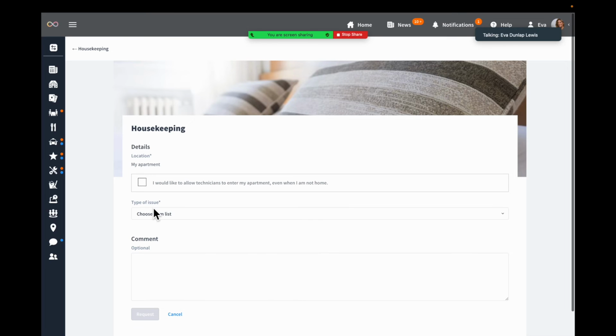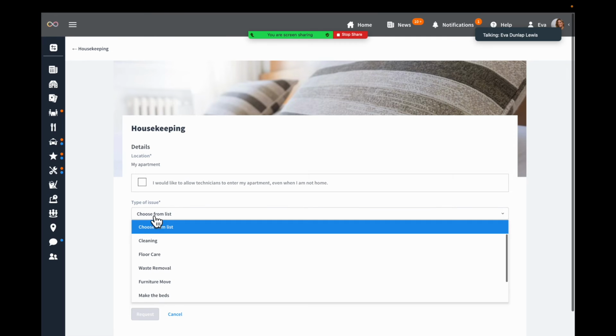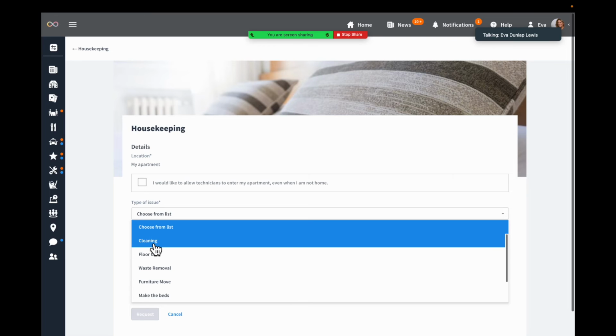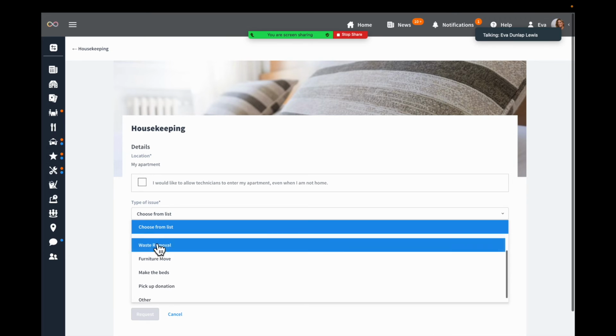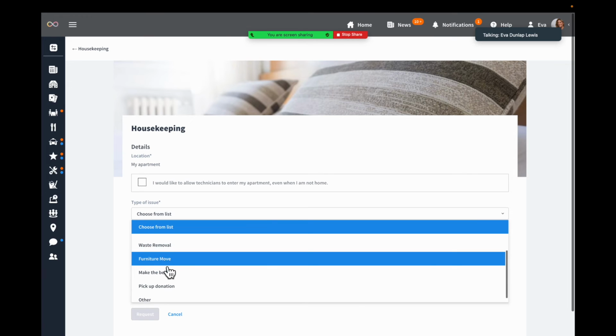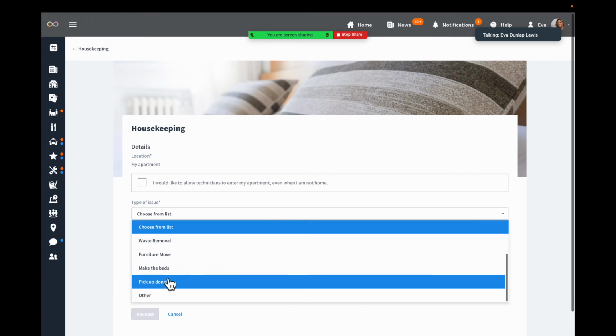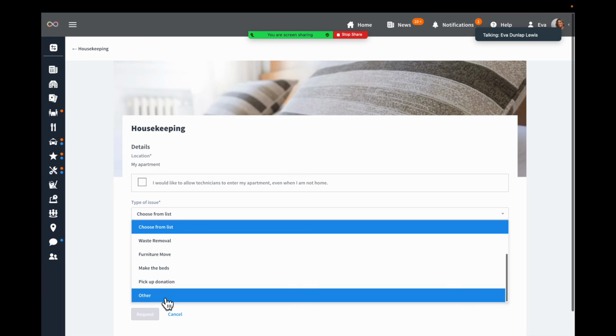So next we have type of issue. We hit choose or choose from list. All right, Jack, you tell me, what do we want today? Cleaning. Just a general cleaning? Okay. On the list, we have cleaning, floor care, waste removal, furniture move, make the beds, pick up donation, and other.